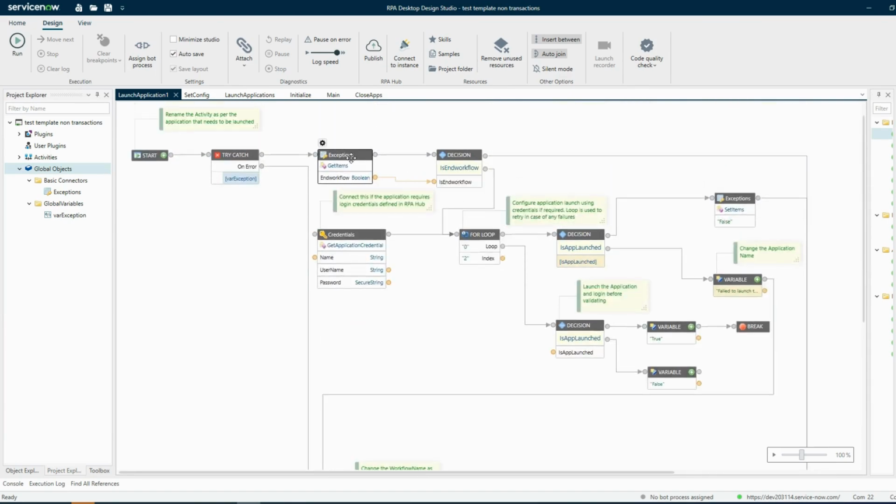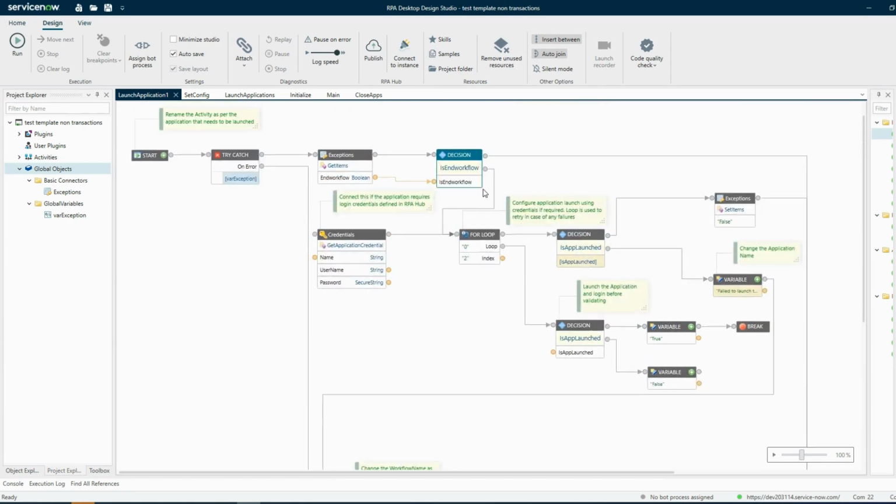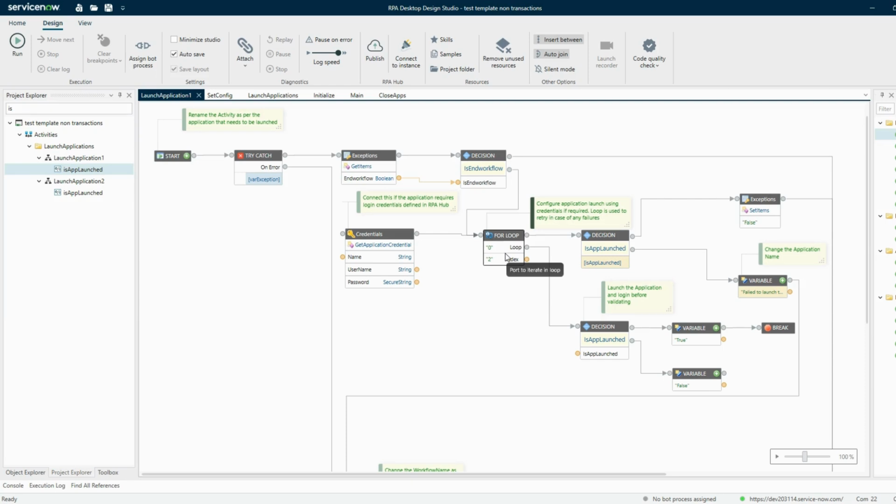So here they are getting the item which is end workflow, and they are making the decision, and here they are not terminating it, they are directly ending it over here. And if it is false, we have to get some application credentials. For every application, it could be a desktop application or web application, you need the credentials to log in, right? So you have to get the application credentials from RPA hub, and they have a for loop which is to retry in case there is any issue while logging into an application.